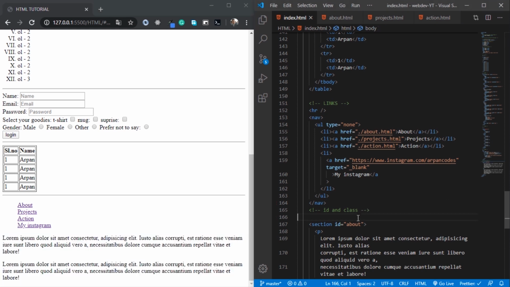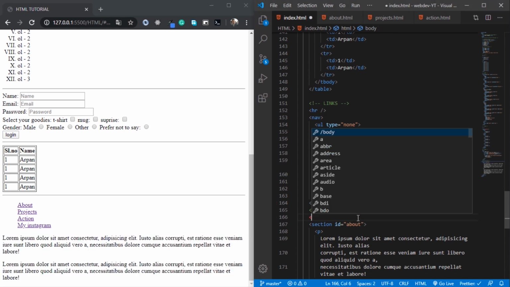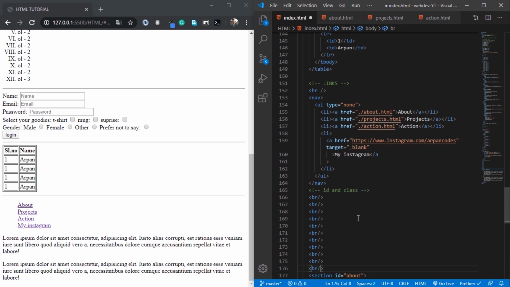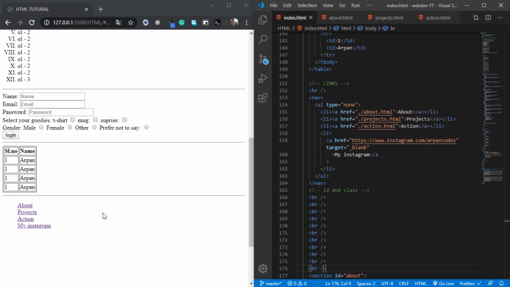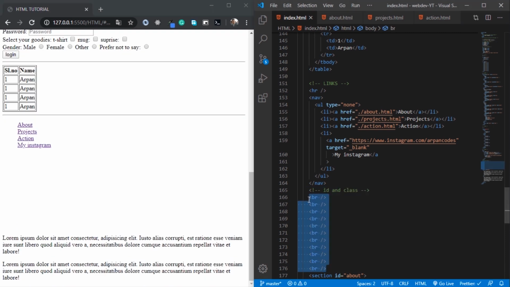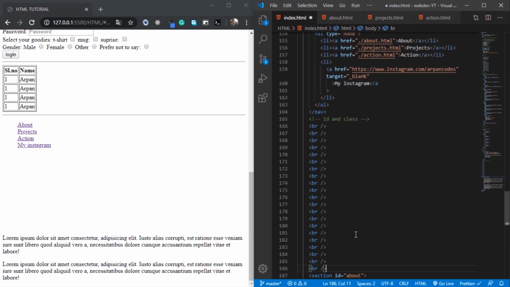Okay, let's add a few breaks. Br is used to give line breaks. We can use it a couple of times to give some line breaks like this. As you can guess, it's an empty tag. It doesn't need any closing tag. So yeah, that's pretty obvious to you now.